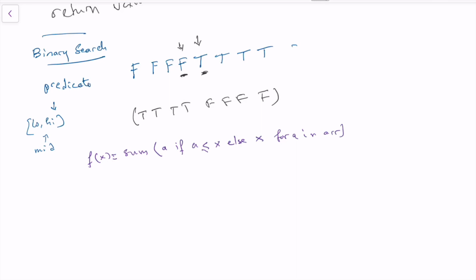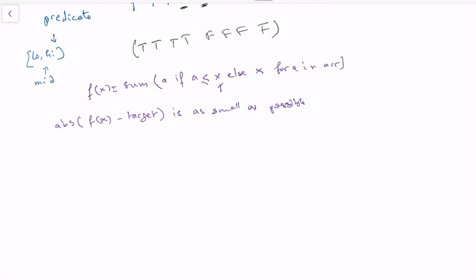And this is what I'm looking for. I'm looking to find the sum using some specific value x, and I want to find this x such that the absolute value of f of x minus target is as small as possible, right? That's what I'm looking for. And here, if I find that f of x is bigger than target, then if I increase x, f of x will only increase, right? Because I will be replacing with increasing values.